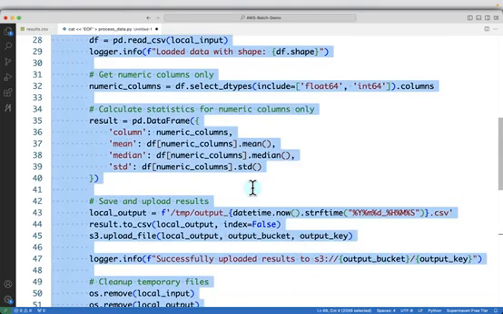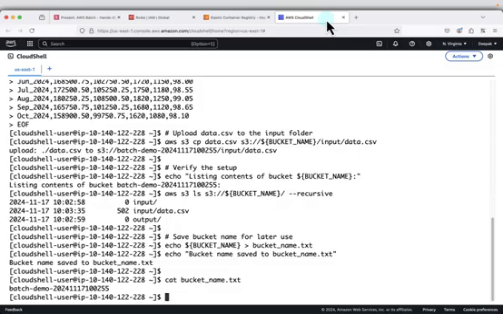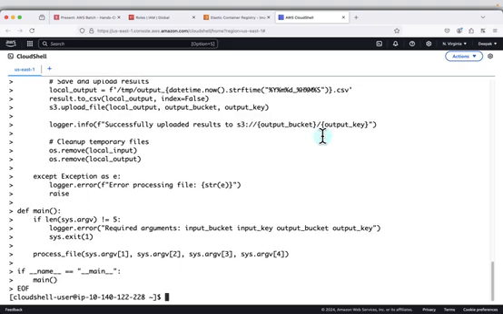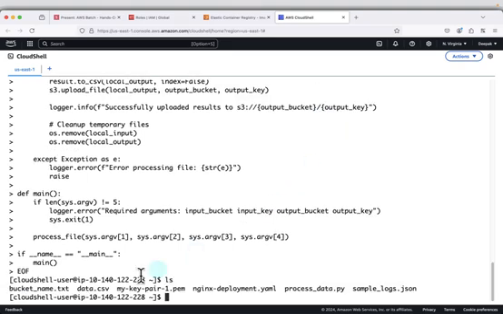So I copy the whole file, then come to the Cloud Shell and run this. Now if I just do ls, you will see all the files are getting created. We have bucket name, data.csv and the process data.py Python file.